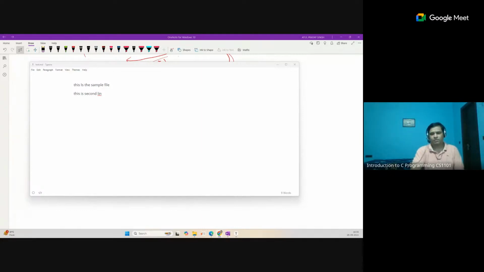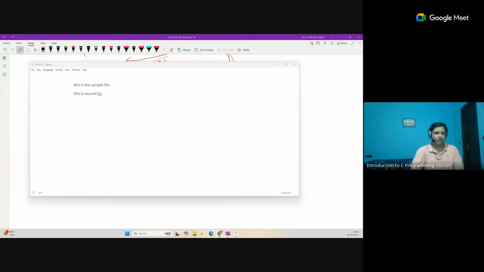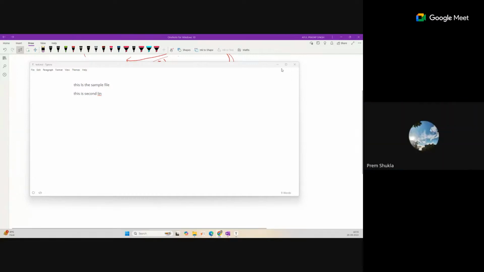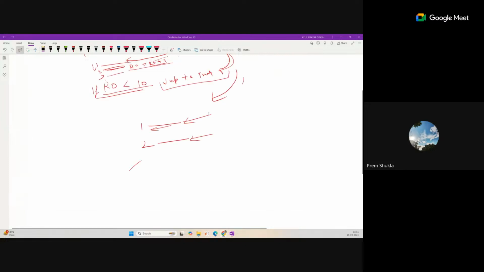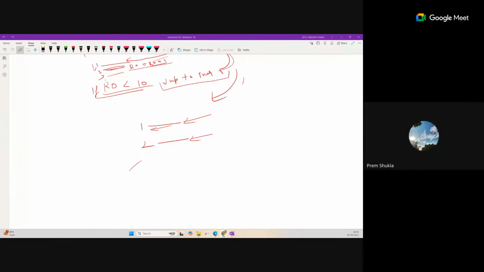Prem Shukla. Sir, am I audible? Yes. Yes, Prem Sahu, go ahead. Sir, as you type something on the notepad, like this is the sample file, does it store footprints, like before saving it, a temporary log, a text type of storage? Sorry, can you repeat your question?